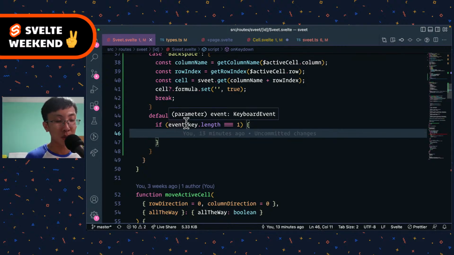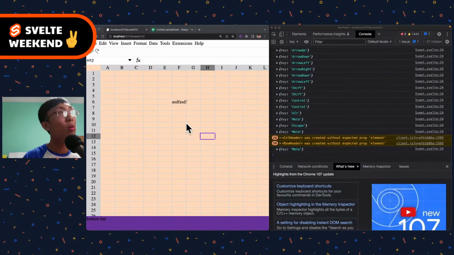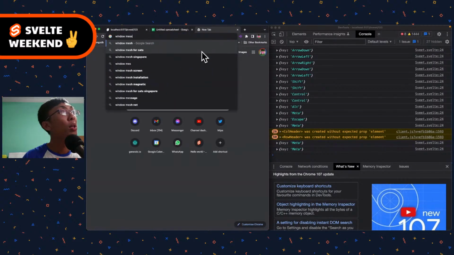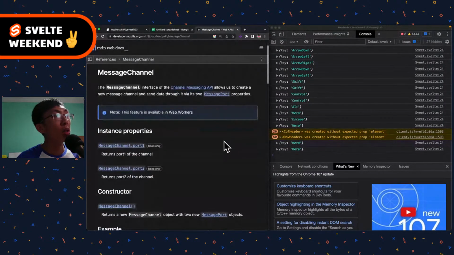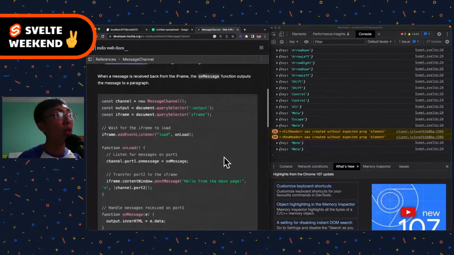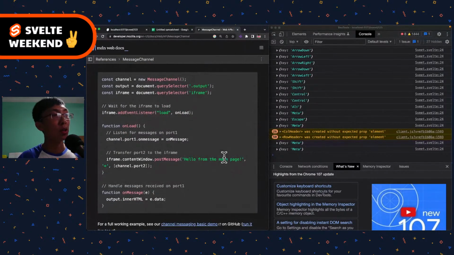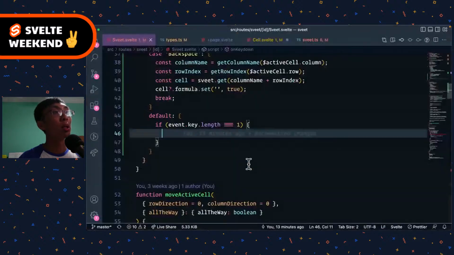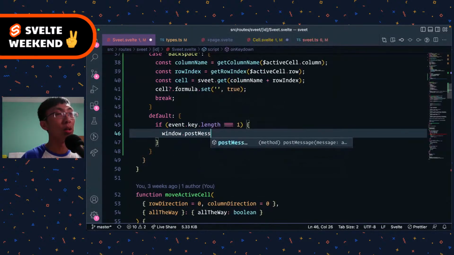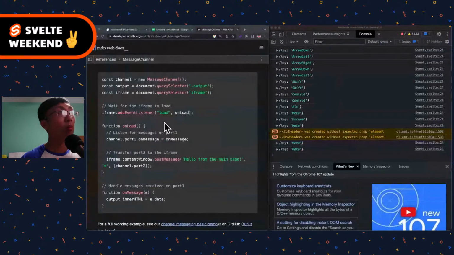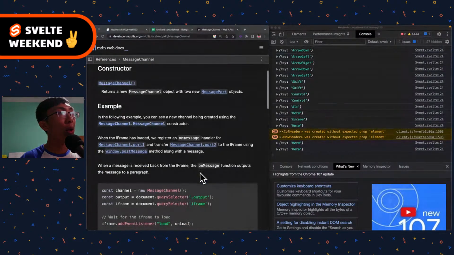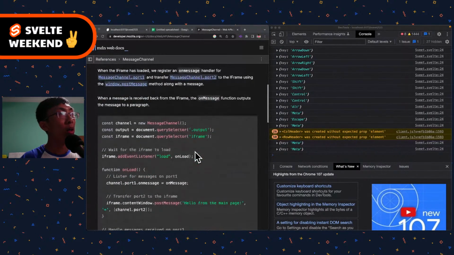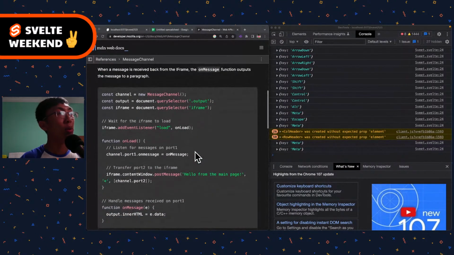There's a message channel API. Let's see, I think there's a window message channel API that allows you to do messaging. That is one way. And the way you do it is you can go to window.postMessage. So window in, window, what's that?